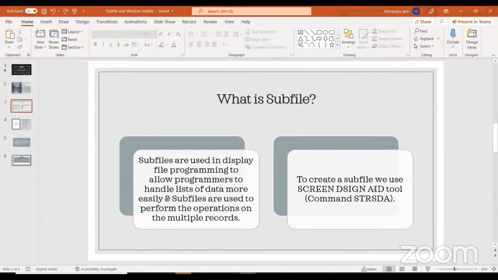Like you have gone through already from the display file session. In the display file session, you have already seen that we can perform operations on one record. But what if we want to display our data in tabular format, or if we want to perform the operations on multiple records? For that, we can use the subfile. And to create a subfile, we will use the STRSDA command, and also we can take option 17.